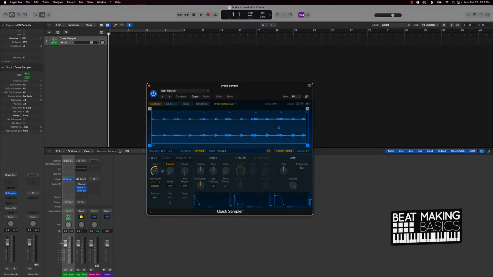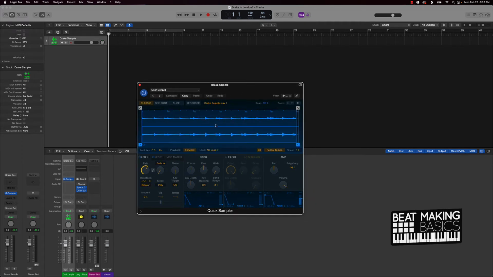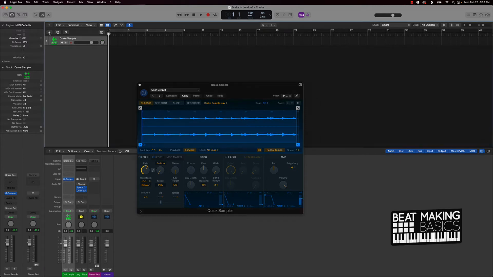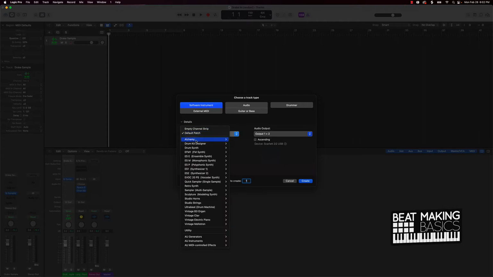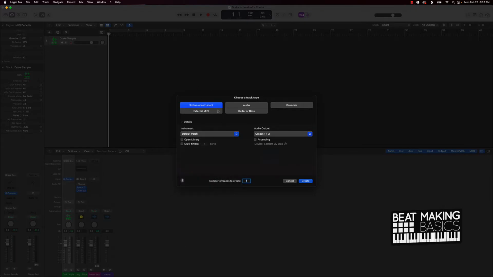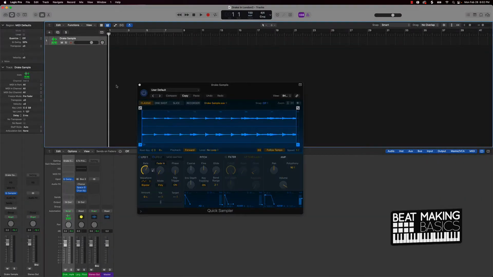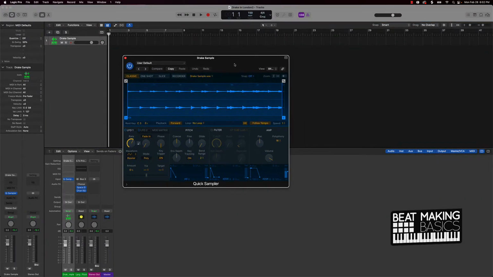First off, we can do a couple of different things. This is the quick sampler. If you're new to Logic Pro 10, you can get the quick sampler by creating a new track, going to software instrument, and then going down midway, quick sampler. You can pull that up like that. Quick sampler is pretty dope because you can drag and drop samples, even if you make them from scratch. Just drag them right in here and you can manipulate them there. But let's just play around with this sample a little bit here.